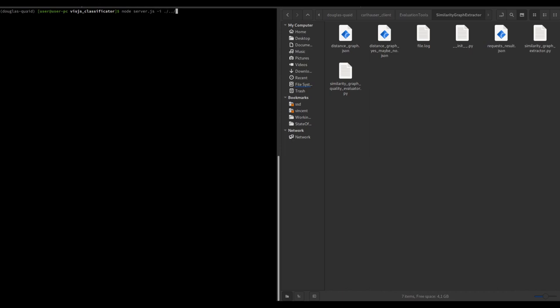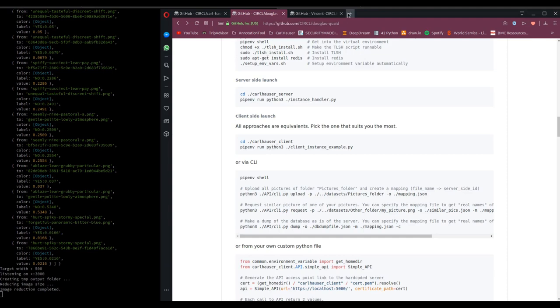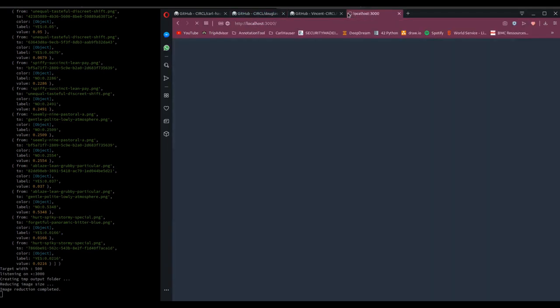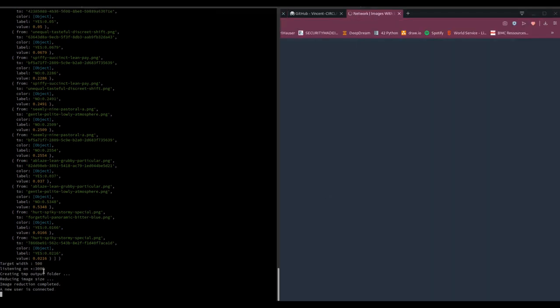Let's now see how to visualize the extracted similarity graph. Let's launch VisJs Classificator with the extracted similarity graph from Douglas Quaid. You must also provide the source folder of pictures, the one you gave to the similarity graph extractor is the easiest. You must also specify with J the graph JSON path to be loaded in VisJs Classificator.